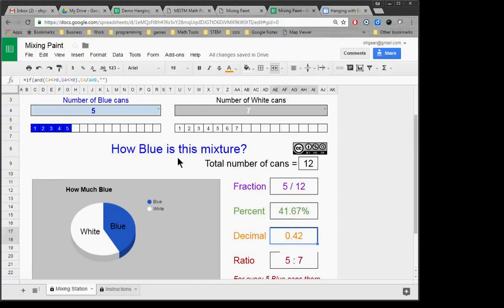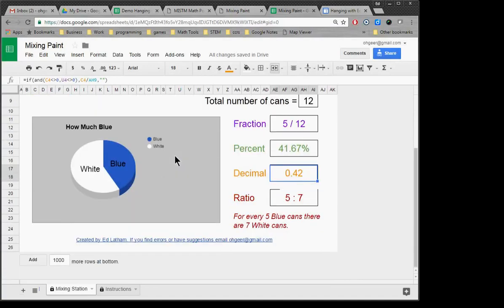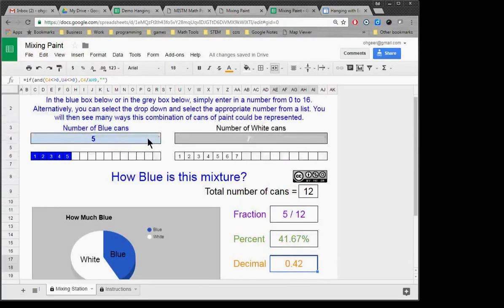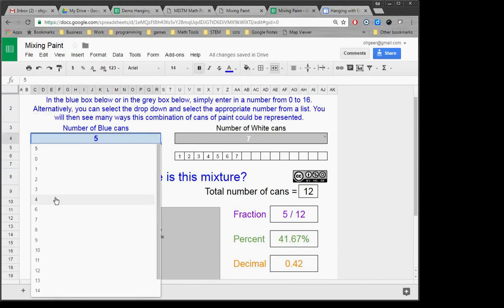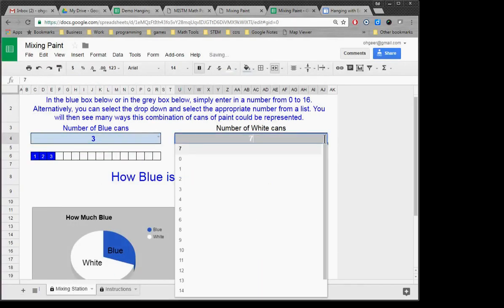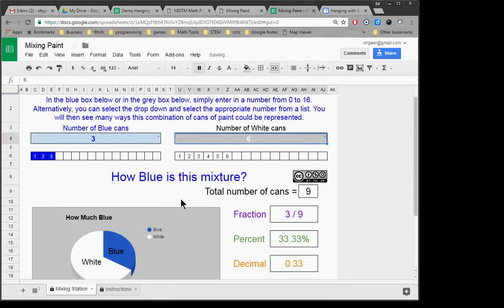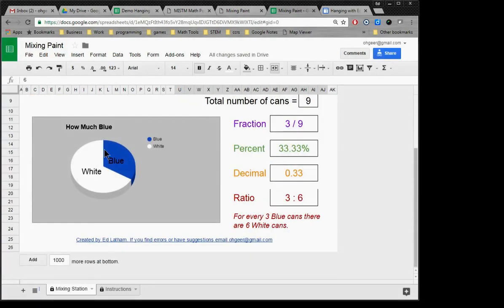I made this application a little bit more interactive. Let's just change this so you can see how it changes. 3 and 6 was the other one we had for an example. And you can see how the cans change automatically, the fractions change, the graph changes. They can see by the graph it looks very similar to the other one, but they can see by the percentages how it's like 10% different between those two examples, and they can see the ratios are different.